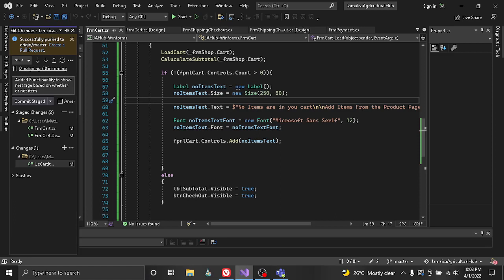I think I could have checked. This is one right there. I remember I used a dictionary. I was trying to count the dictionary as well. But hey, this works too. Definitely works. The functionality to show a message based on whether or not items are in the cart.